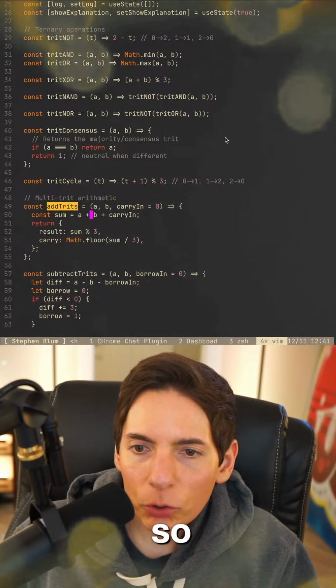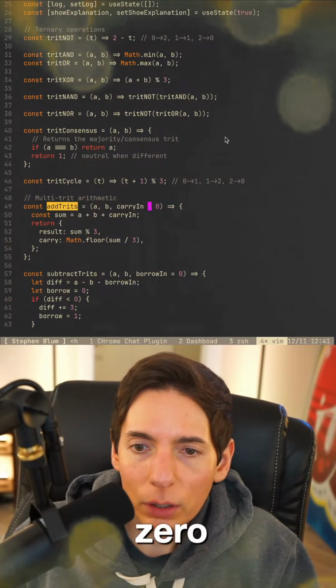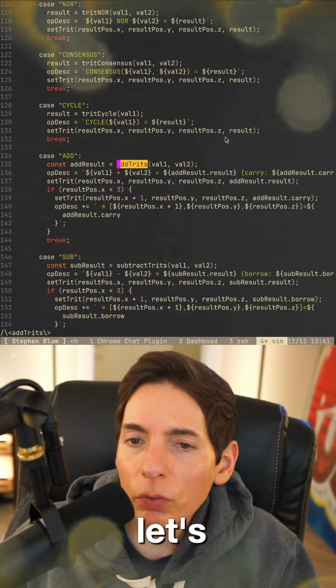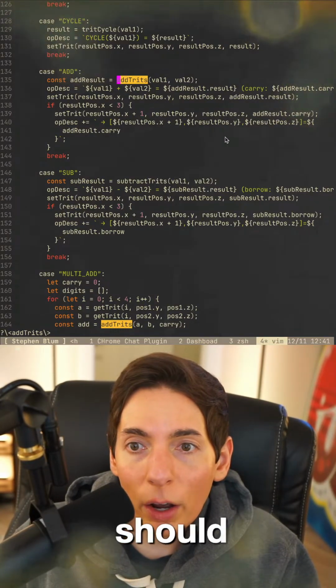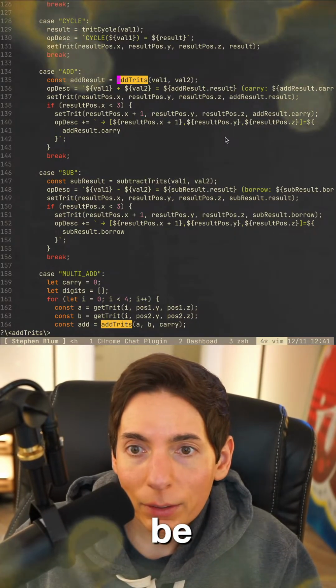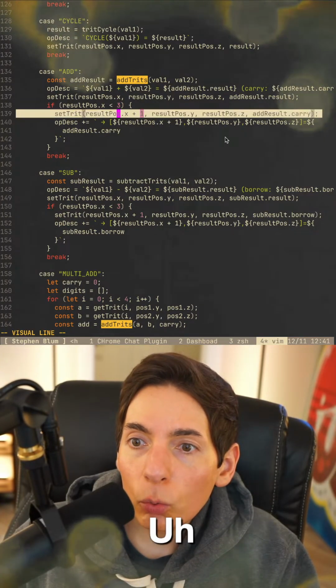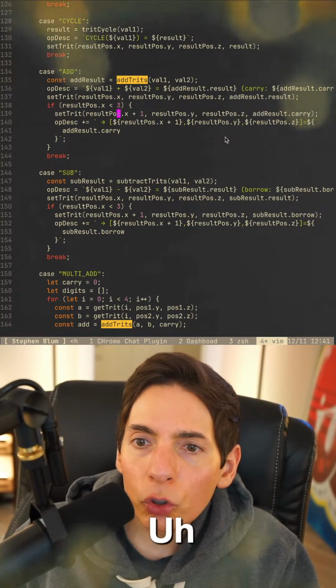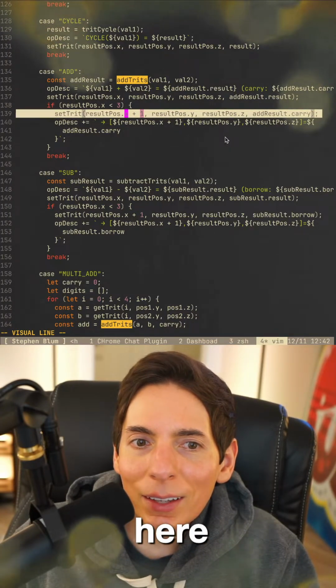So 1 + 1 plus carry in, which is 0. Although let's see. Let's check this. Value 1 + 2. So yeah, it's 0. So it should be 1 + 0 should be 1, and it is not doing that correctly. Oh, wait. 0. Oh. Right here. You see it right there.